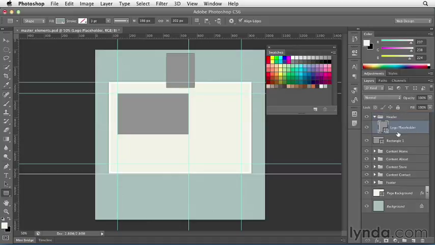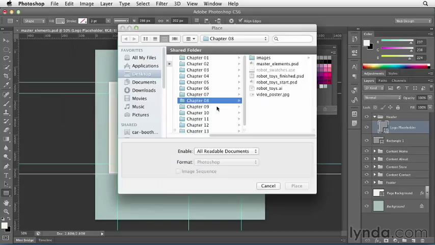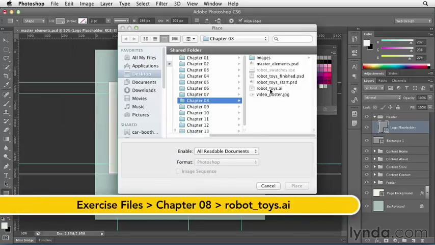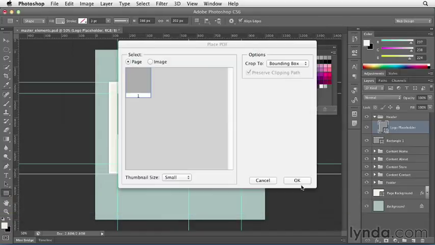I'm going to find the logo placeholder. Basically, I'm going to use this as a guide of where I'm going to put my logo. I'm going to go to File, Place. Inside of my exercise files folder, I have something called Robot Toys. So I'm going to hit Place. Once it does that, it's going to ask me if I want to place the PDF. I do indeed. So I'll hit OK.